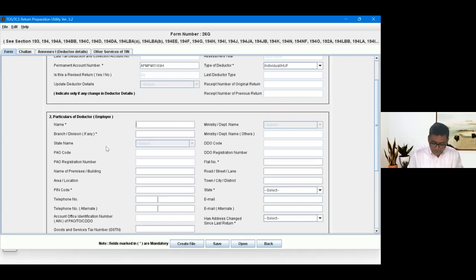My name is say this, Chakravarti. Then if I have any branch, yes, it is Kolkata. Ministry, department, etc. are not relevant because we are using it as an individual HUF. So these PAO code, PAO registration number are not required because only in case the government is the deductor, then only these are required to be submitted.